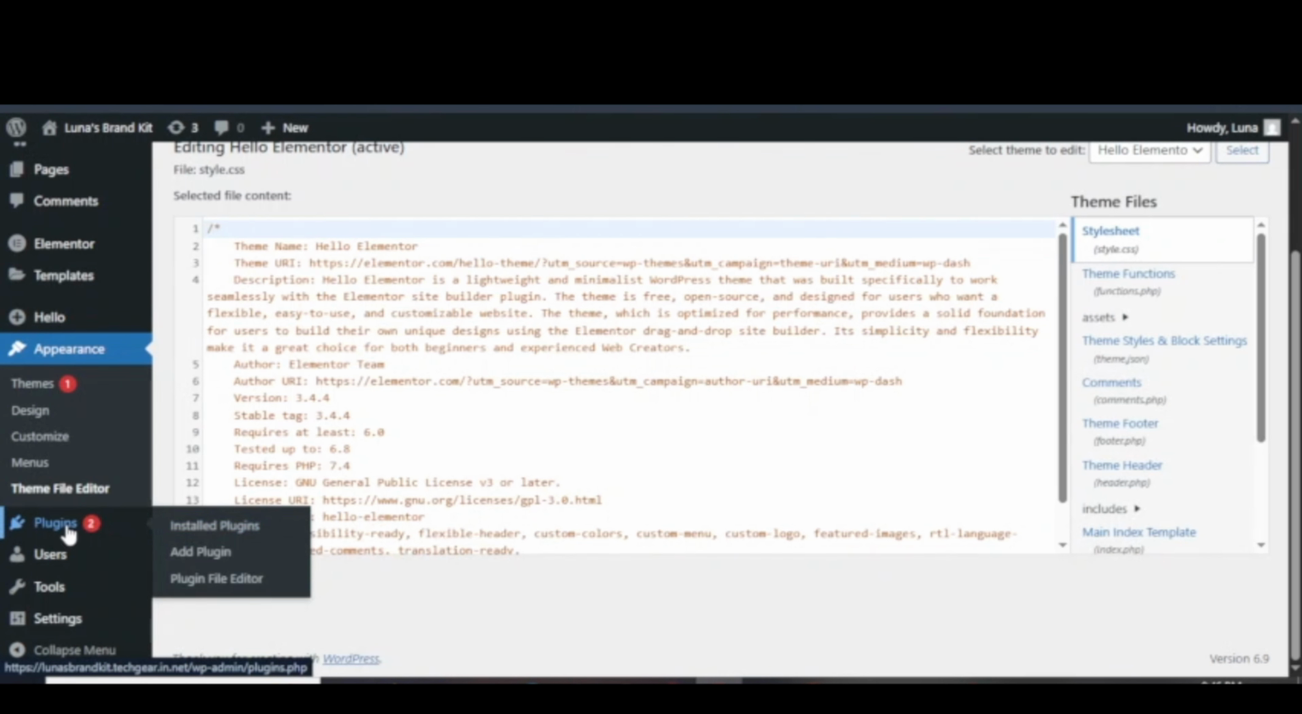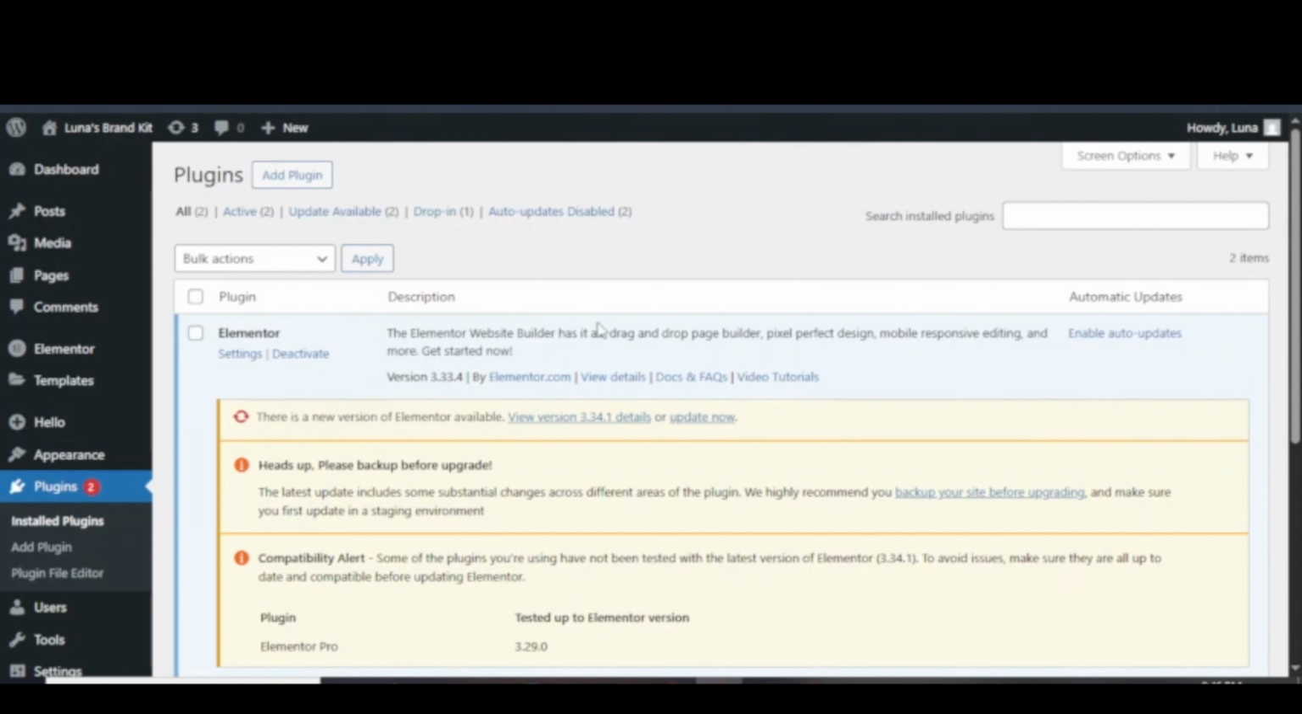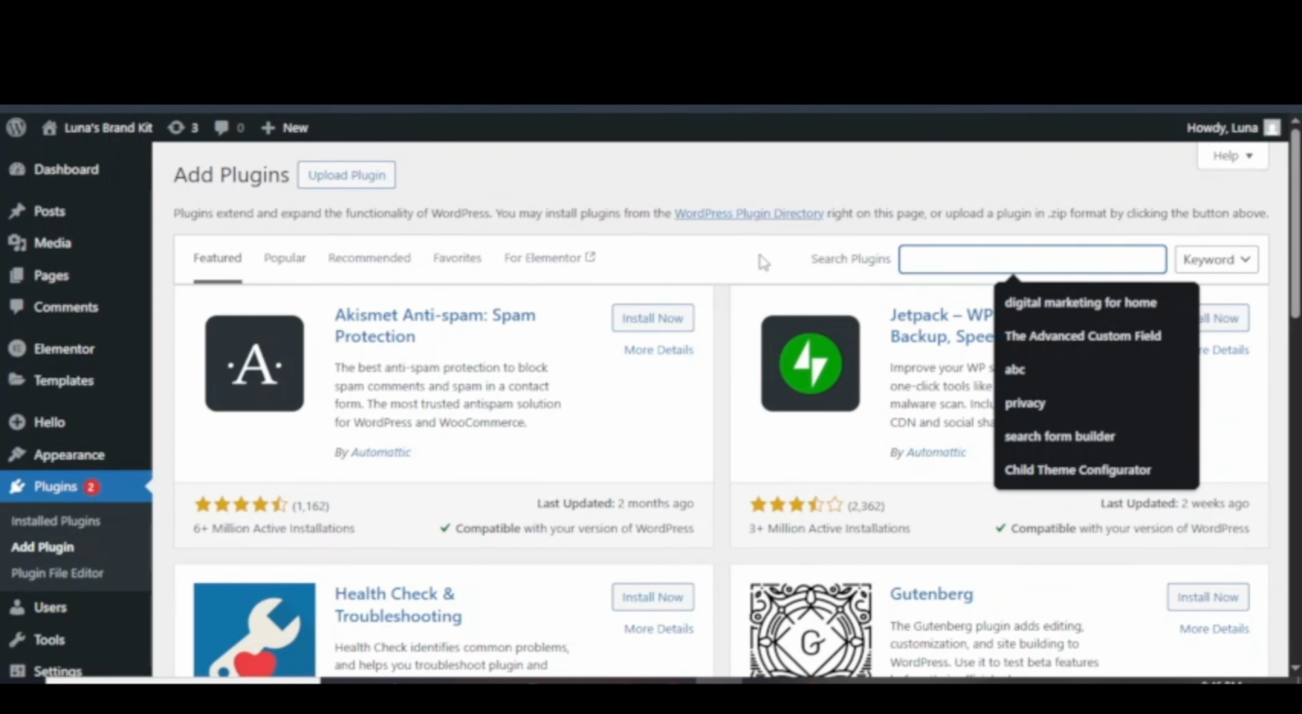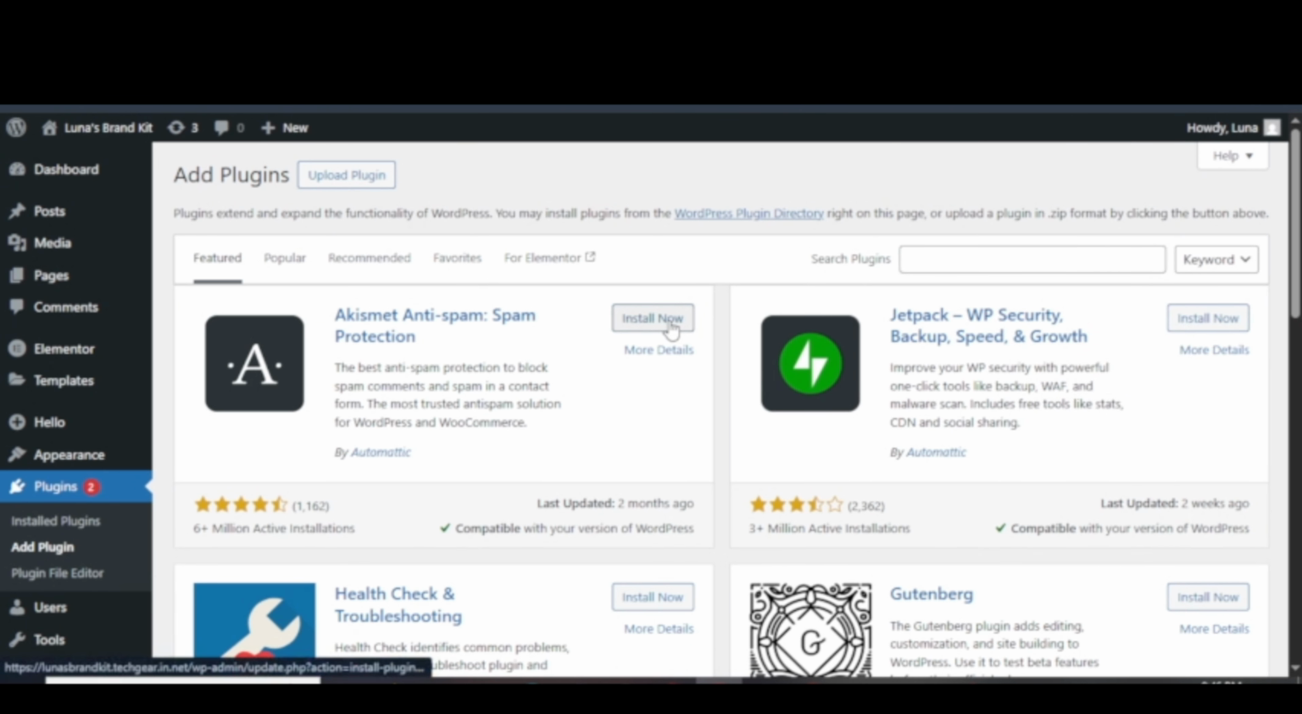Hover over plugins, and you can see installed plugins, add plugin, and plugin file editor. Installed plugins means whatever plugins you have installed will show here. Add plugins: you can add here, or you can add a plugin here also. If I click add plugin, here you can search for a plugin name, install it, activate that plugin, and use it.